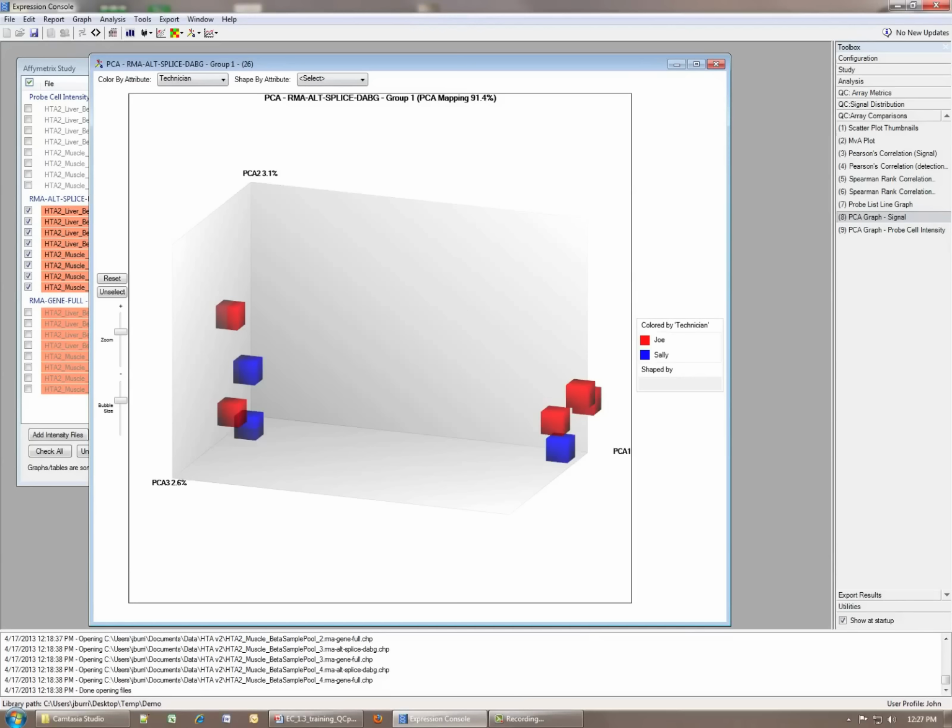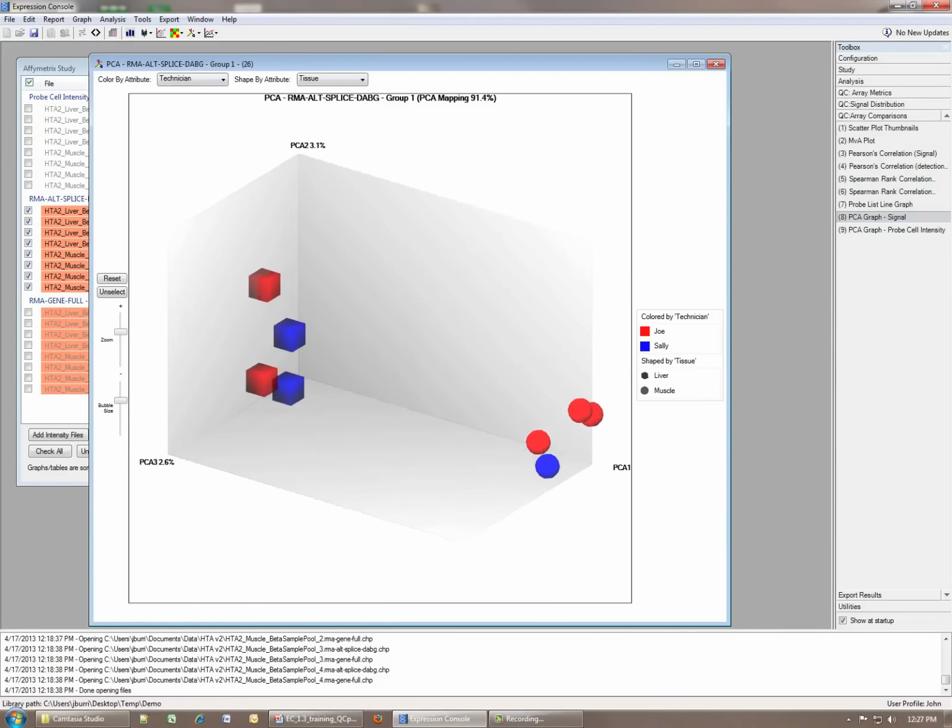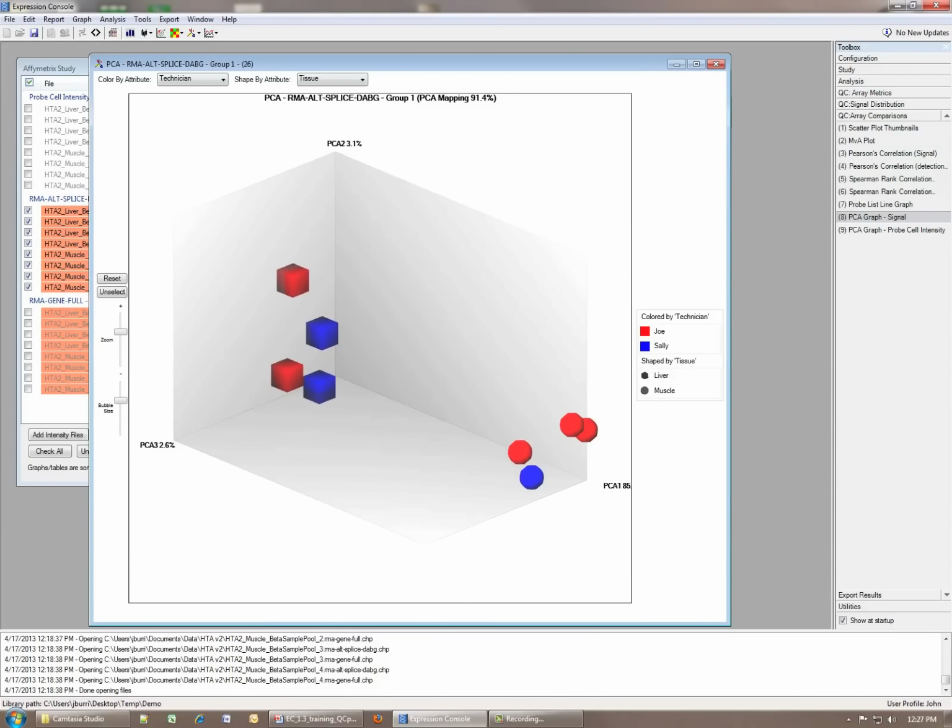So we can color by one attribute and we can shape by another attribute. In this case, let's try and shape by the attribute we care about, which is actually the tissue. If we look at this, we can see now that the liver is displayed by squares and that the muscle is displayed by circles. So when you rotate these around, you can see that the liver samples and the muscle samples are separate, and that the 2 clouds that are formed are basically dependent on the sample type, which is what is of interest to us.